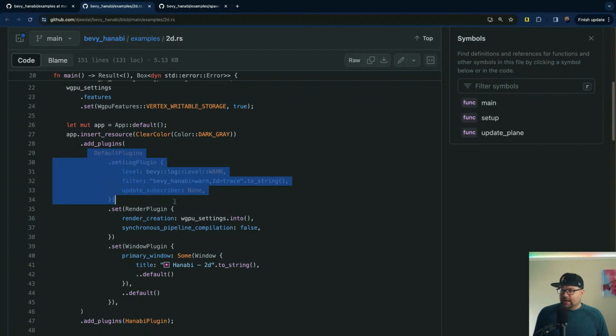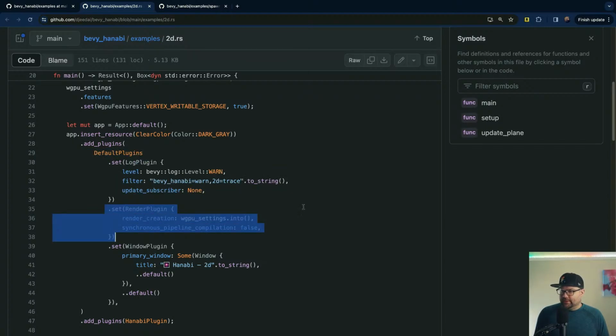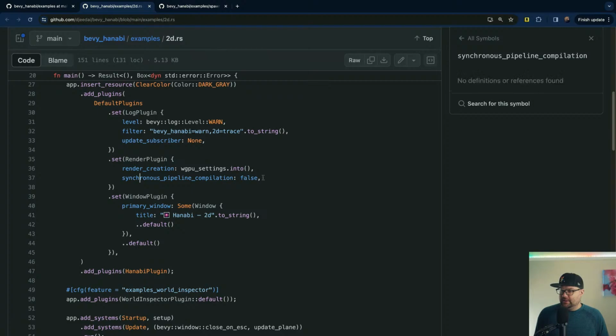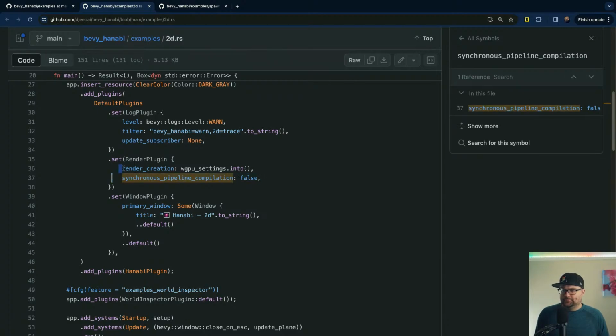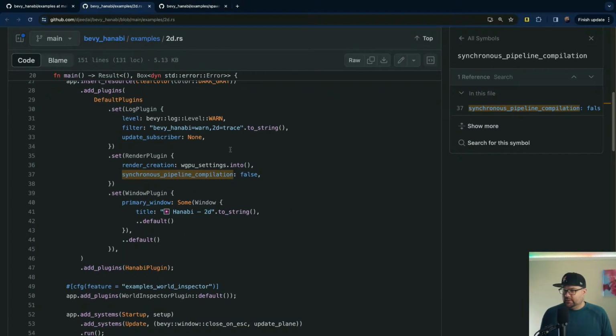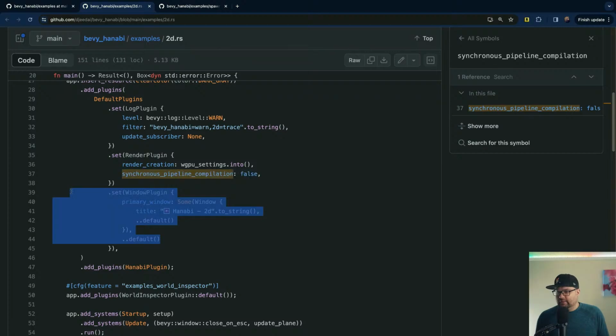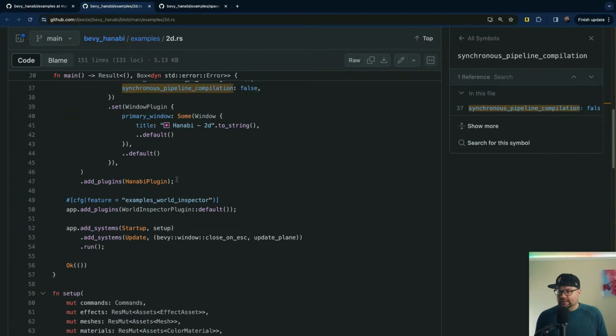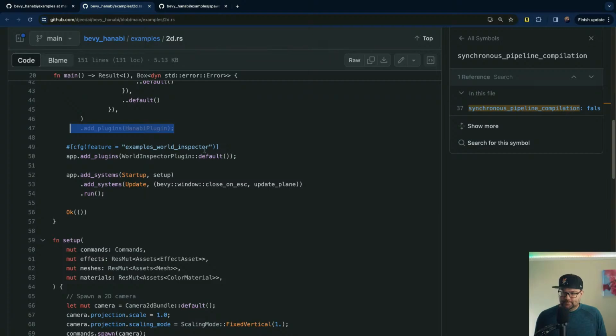Default plugins with the log plugin. Looks like they modify the render plugin settings. Synchronous pipeline compilation. I don't know what the default for that is. And then render creation is the WGPU settings, which is the vertex writable storage. And then setting the title on the window. So it's really just this render pipeline settings that we really need, and then the Hanabi plugin.